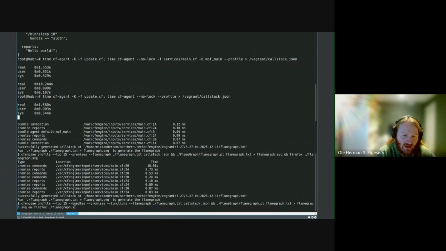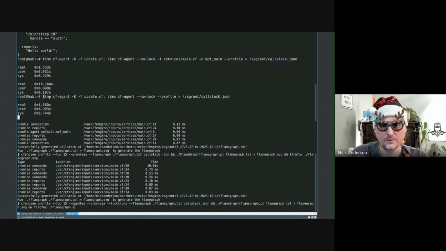You could maybe bring up the flame graph for a real policy run. I'm doing one a bit more right now. We'll look at a full one here.